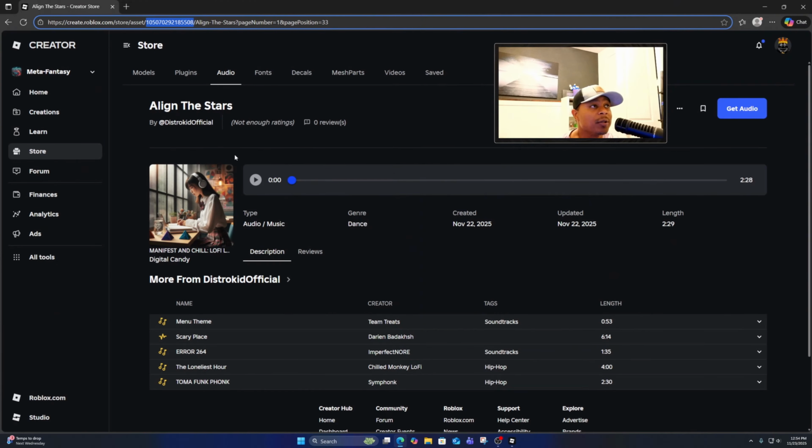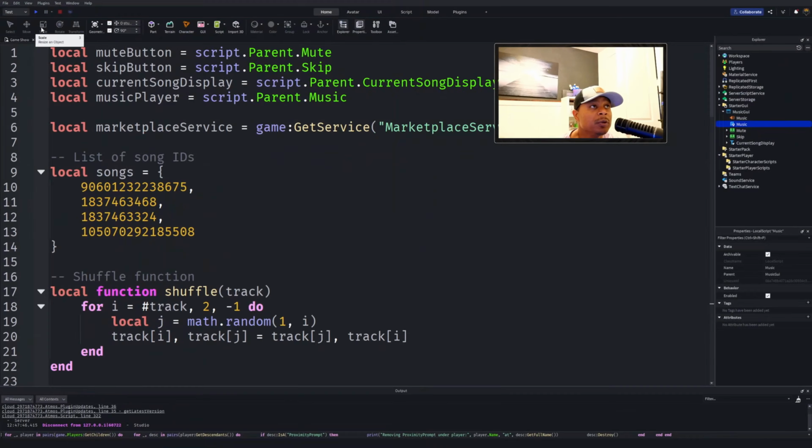So we just go to roblox.com, go to your Creative tab, then go down that Creative tab. There's a Store tab, hit that Store tab. Go to Audio. On the audio, you can either add it to your inventory in Studio with the Get Audio, or you can copy and paste the song ID, which is what I did. So once you get the song ID, copy and paste it, come back to your table, name it whatever you want. I named this songs, and then in your table, you just add the song IDs right here.